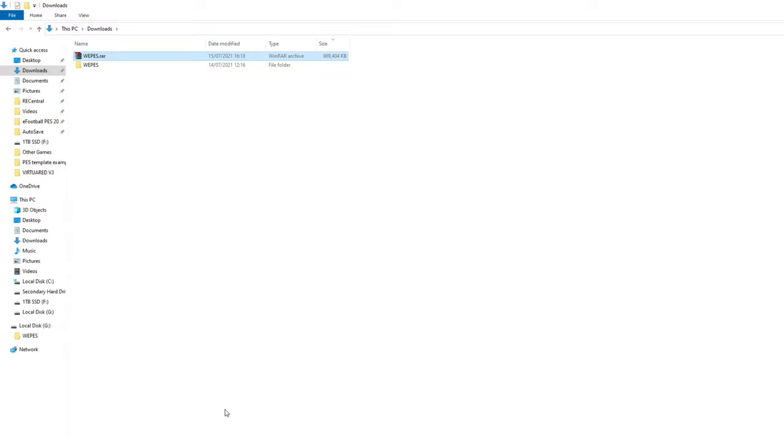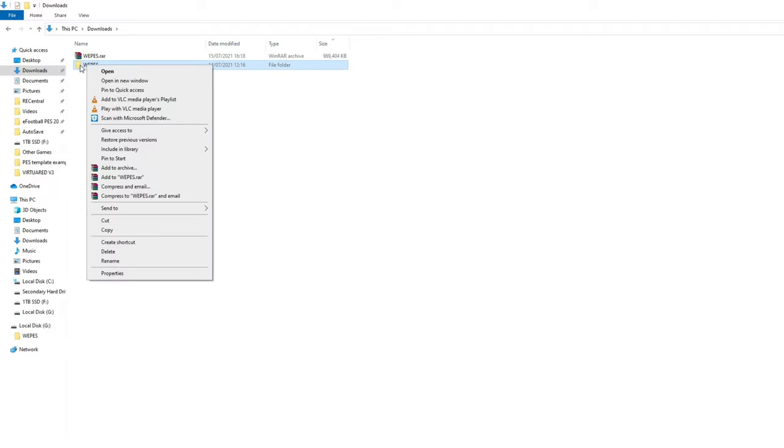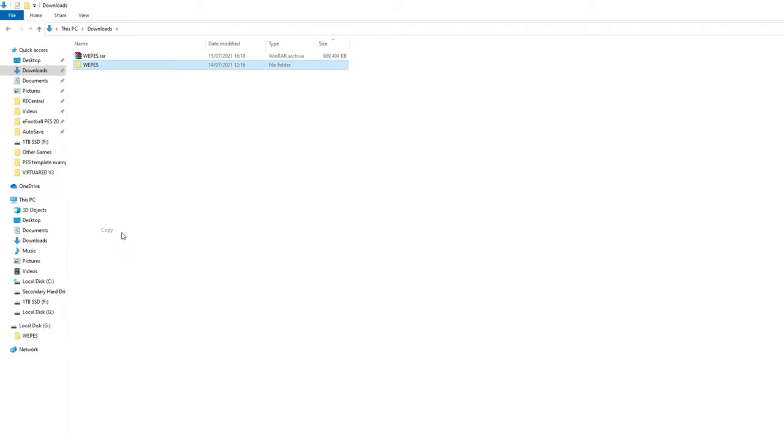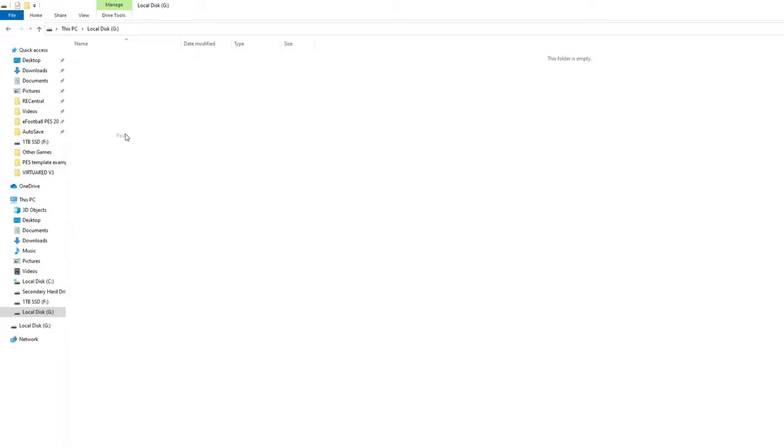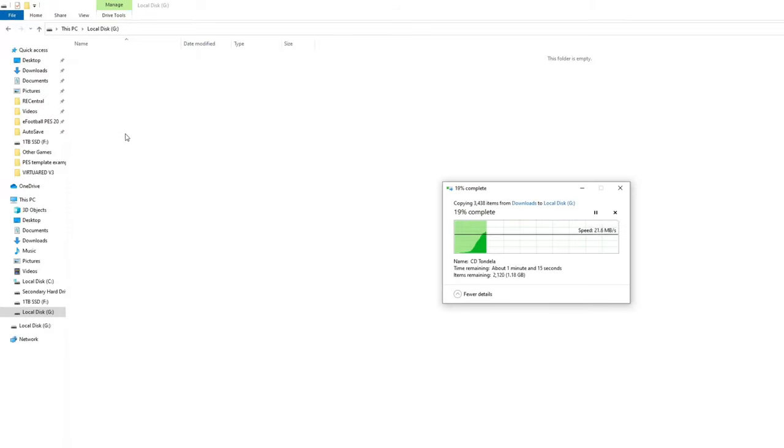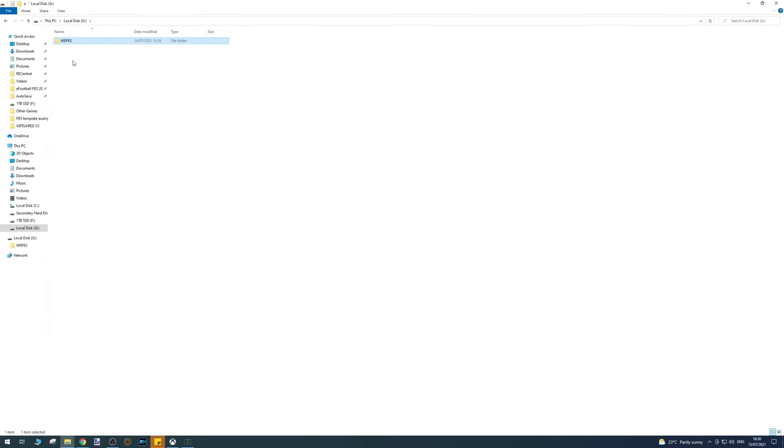Once it's finished, you can then literally right mouse click on this folder here, make sure it's the yellow folder, and click copy. And then you want to navigate to your USB stick. As you can see here, I've already got a WEPES folder in here already, so I just want to delete that out. And then just right mouse click and click paste. Okay, and once that's finished, you're ready to move to the next stage.